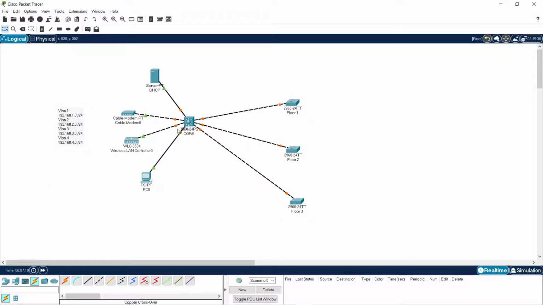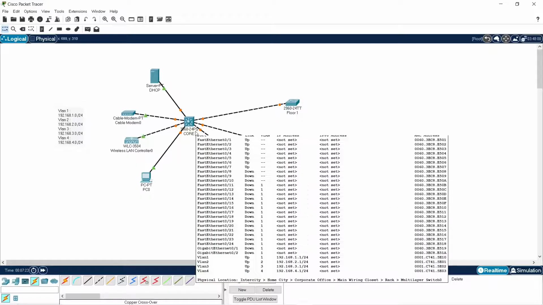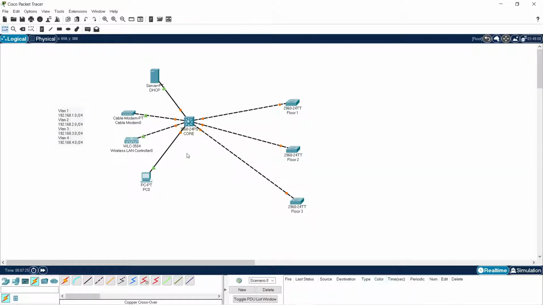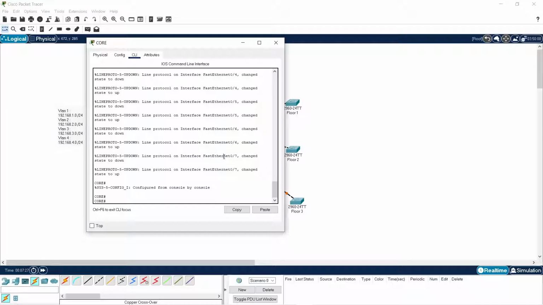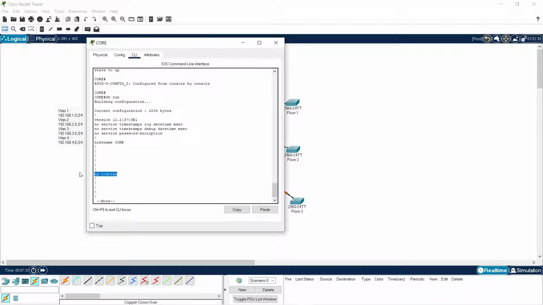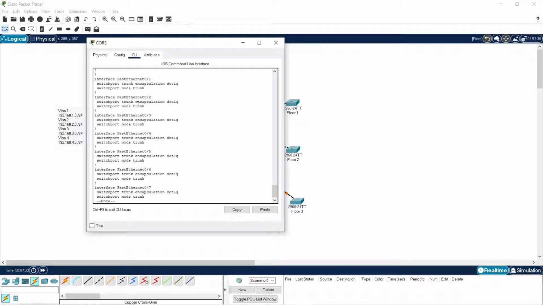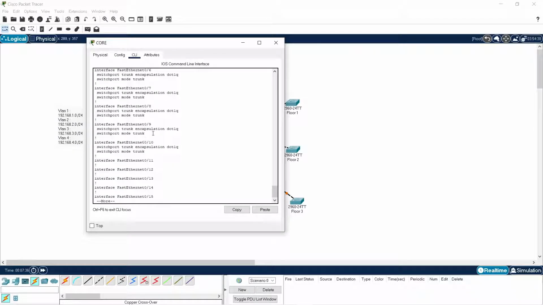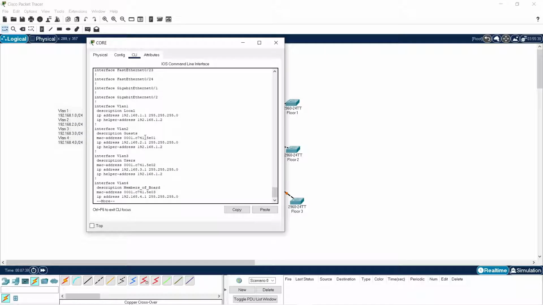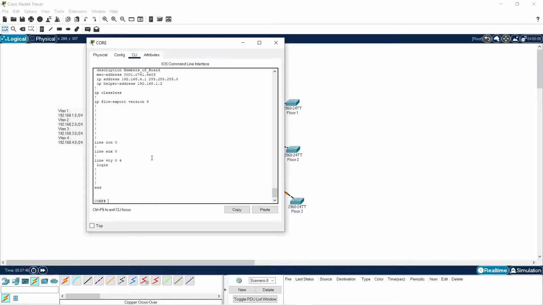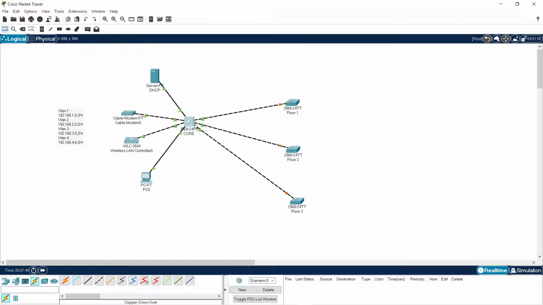And we can see here, when we change the status of an interface, what will happen? The interface will be down and then up. So to verify that, run IP routing, hostname core, and look, all these interfaces from 1 to 10, all of them are trunk. And look, interface VLAN 1, IP address, IP helper, interface VLAN 2, description, the MAC address, whatever we want is here. So we are done with the core switch.